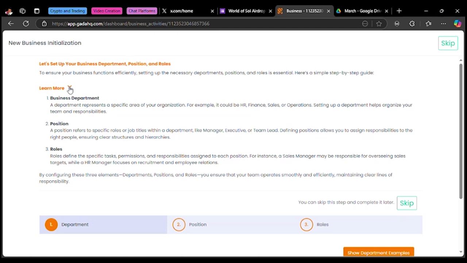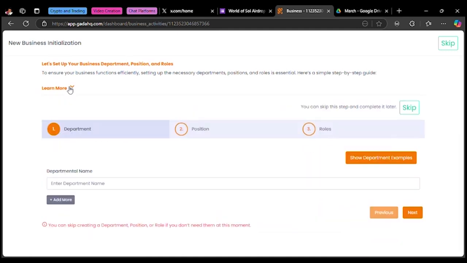So a department represents a specific area of organization like marketing, finance, and all that. Position refers to specific job roles within a department, let's say account officer or sales manager, and roles, specific task. You understand? So while an HR manager focuses on recruitment and employee relations, so let's create this.